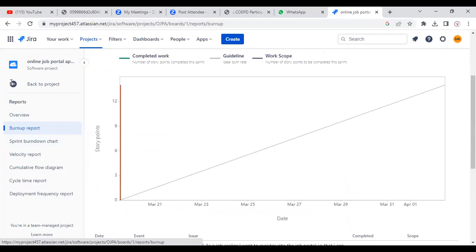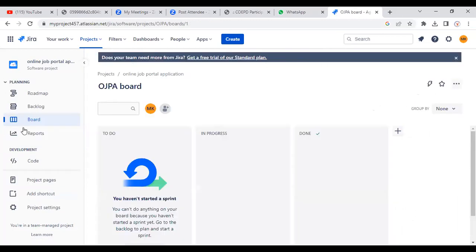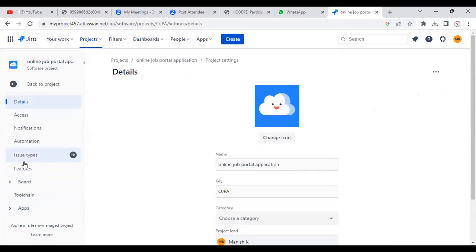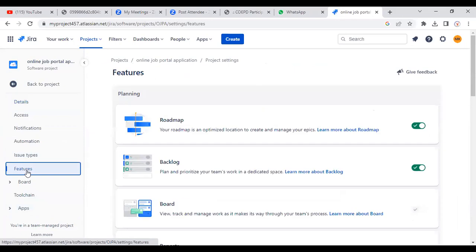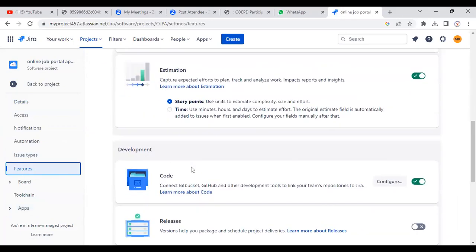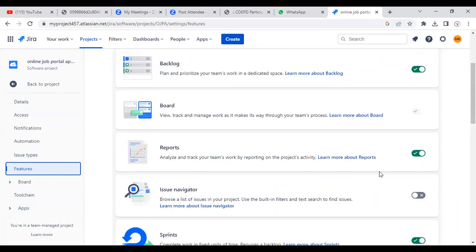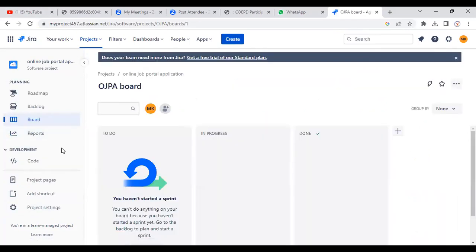For example, after this project is completed, you can simply click on the project settings. Then go to the features. Then reports. See, I already activated this reports option. So we have to disable this one, and then again enable this one. Then you can go back. After that, click on the reports.